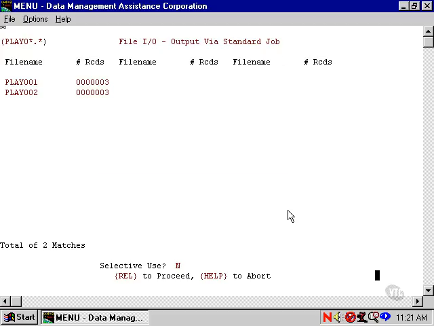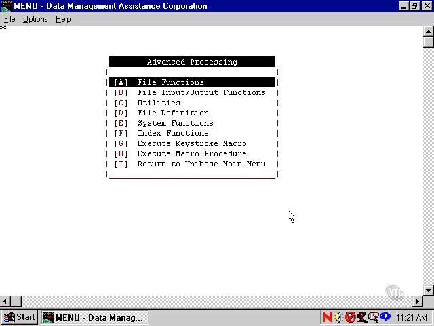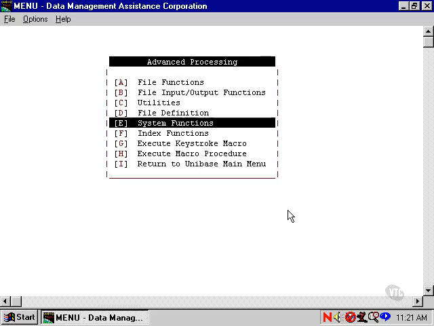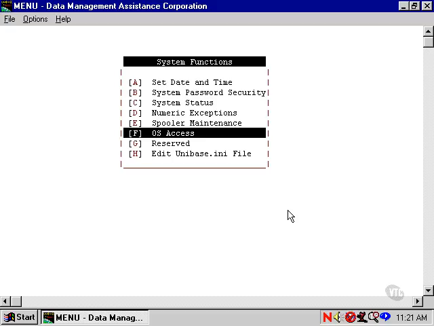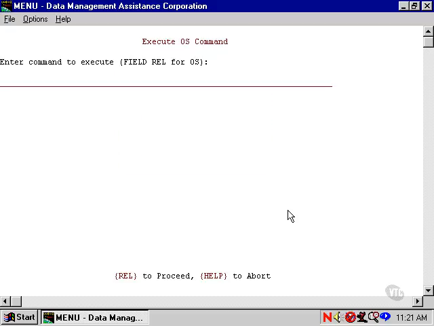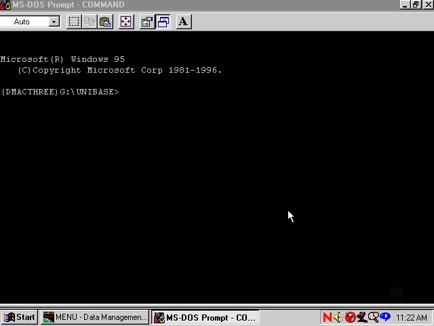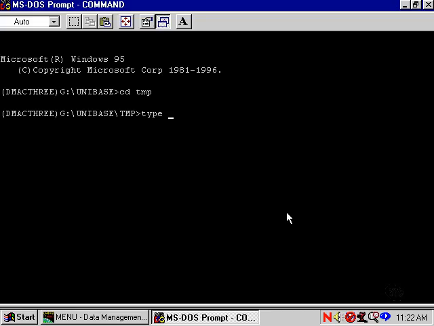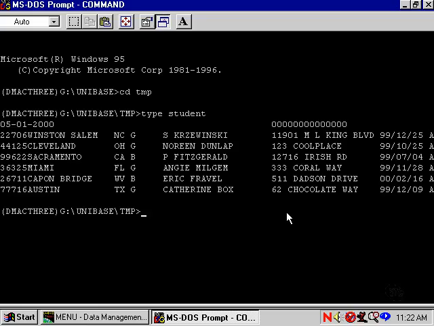Let's go look at our results. Help, E for system functions, F for OS access, field release, release, change to the temp directory, and type student. Looks like somebody from the Beetle Bailey comic strip output this job.